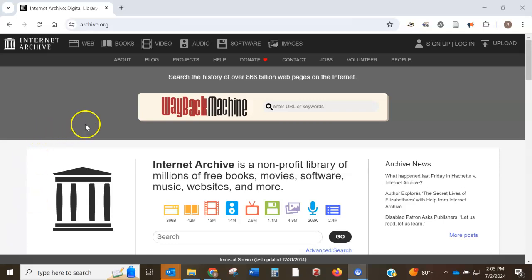Hi, today I'm going to show you one of my favorite websites, the Internet Archive. Internet Archive is a great source for hard to find items. It collects millions of free books, movies, software, music, websites, and more.